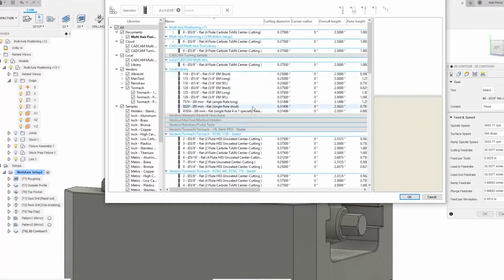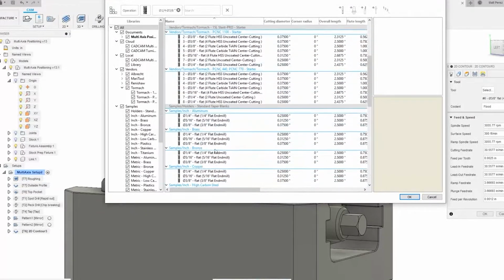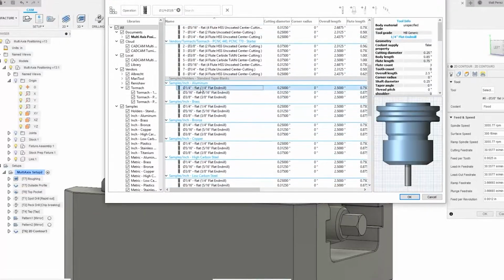So while our 3/8 would technically fit in that space, it's a little too tight and too close to the fixture to be comfortable, especially with lead-ins and lead-outs and the fact that we have material that has to be removed there. So we're going to have to come in with something a little bit shorter. What I want to do is come down into my samples library and take a look at the 1/4 inch end mill that's in here. So notice that the flute length for this one is 3/4 of an inch. The body length is 0.85 and the cutting diameter is 0.25.